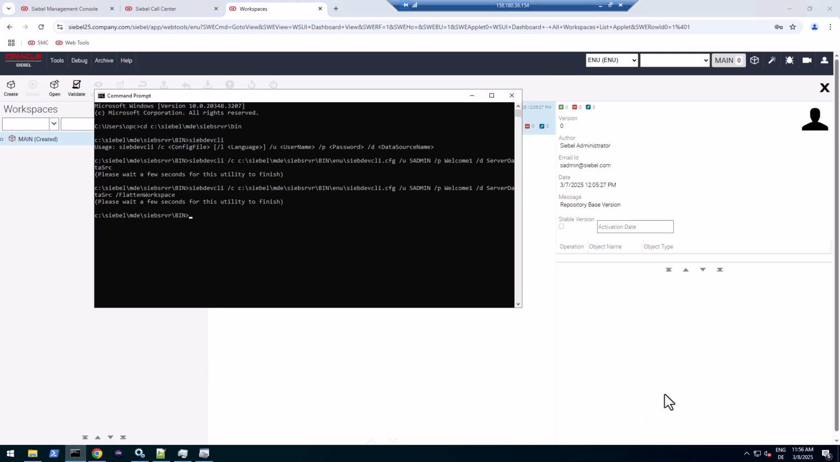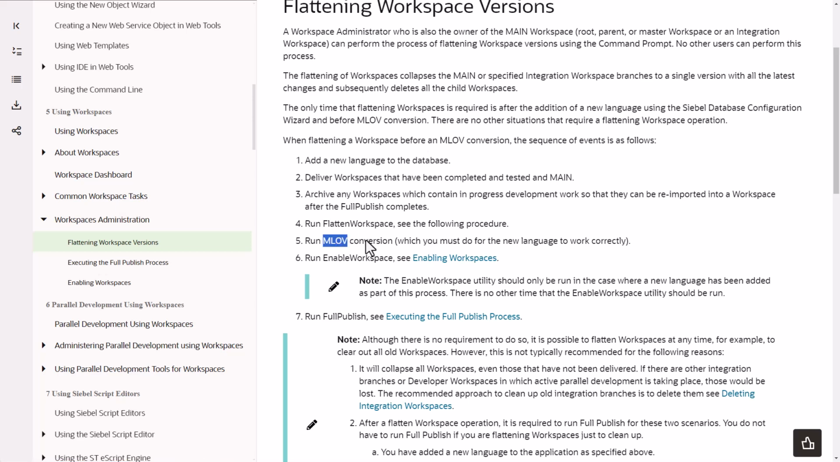and the full publish comes after the mlof conversion. So I'm going to run the mlof conversion one more time, and then I will actually not enable the workspace, because it's enabled. I think that's here because of an older version of the flattened workspace, disable the workspaces. And I will see if I need that, but I will run the mlof.